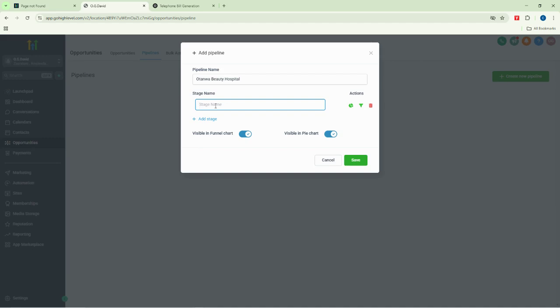So we want to specify: are they leads? Have we called them? Have we actually booked an appointment with them? Are they coming in yet? That's what we are going to do here. So the first thing we want to do is name the pipeline. And of course, we want to say, okay, this is your Ottawa Beauty Hospital advertisement. So they came in through this advertisement pipeline.